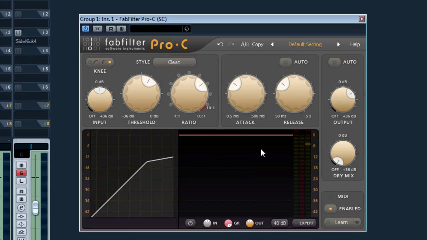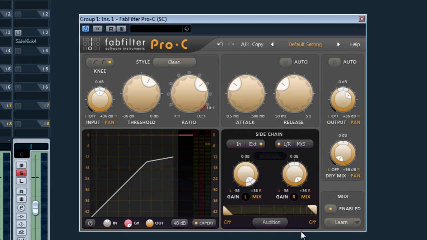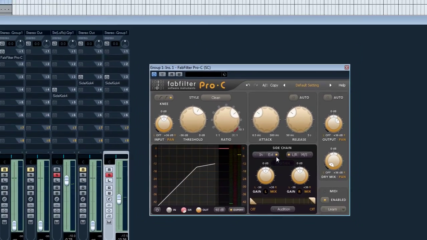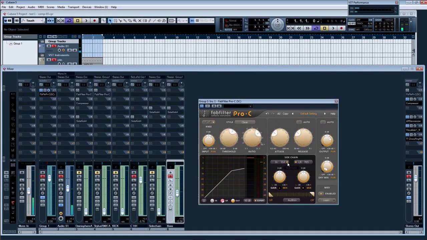Now it opens up like this. What you need to do is click on Expert Mode and select External. What that then does is gives you this little sidechain section. If I hit Audition, I should hear, well, I would hear, let me just. Okay, so it's that hi-hat. That hi-hat's what I'm actually sidechaining this with, which is right. Okay, so now that we've got that set up, again, external, and I press play, let's see what happens.